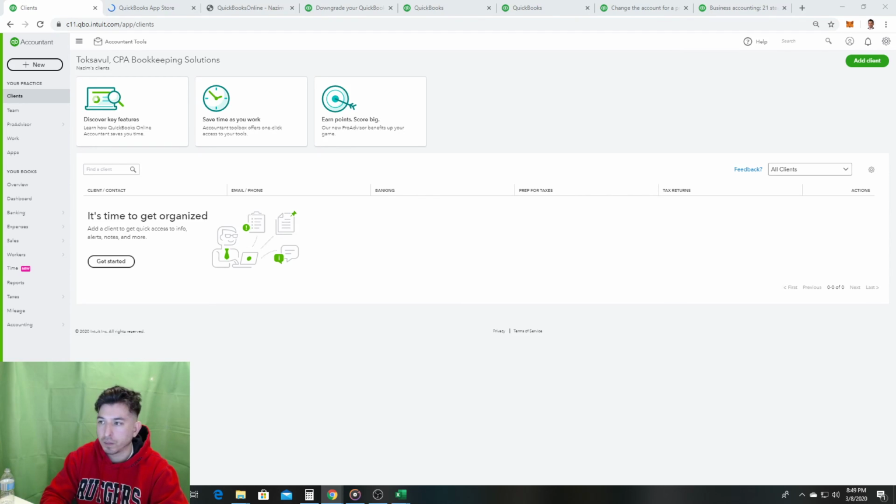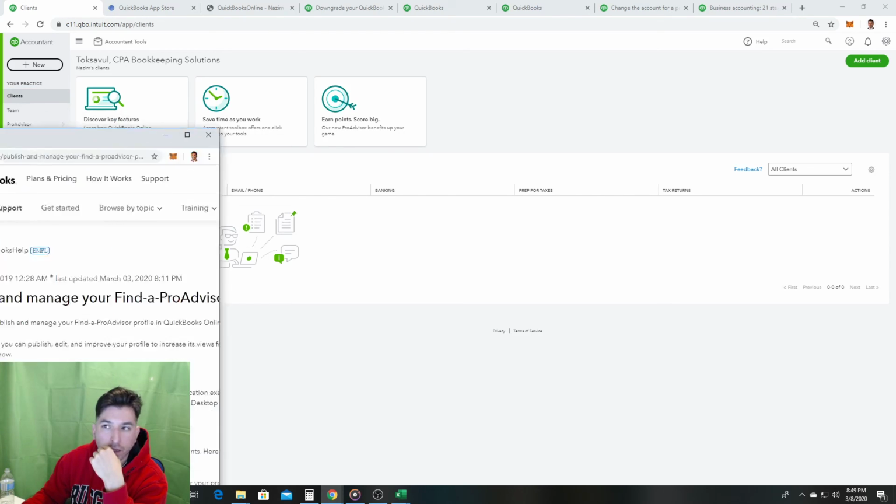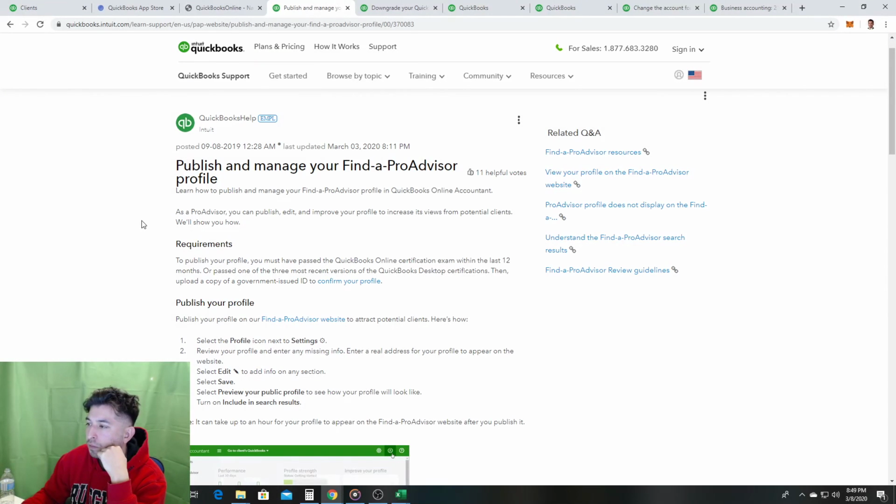QuickBooks Online. Okay. Publish yourself. Okay, here is the explanation of how to publish yourself. Publish and manage your Find a ProAdvisor profile. Learn how to publish and manage your Find a ProAdvisor profile on QuickBooks Online Accountant. As a ProAdvisor, you can publish, edit, and improve your profile to increase its views from potential clients. And here's how to, and we'll show you how.